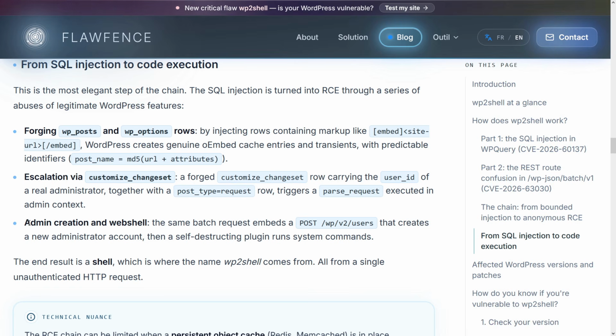And obviously the last part we have is admin creation and web shell. So now they have admin context execution. The same malicious batch request also includes a normal legitimate-looking request call, that is wp/v2/users, the standard create new user endpoint. And since the request is running with admin privileges, WordPress happily creates a brand new administrator account for the attacker, and that's insane.